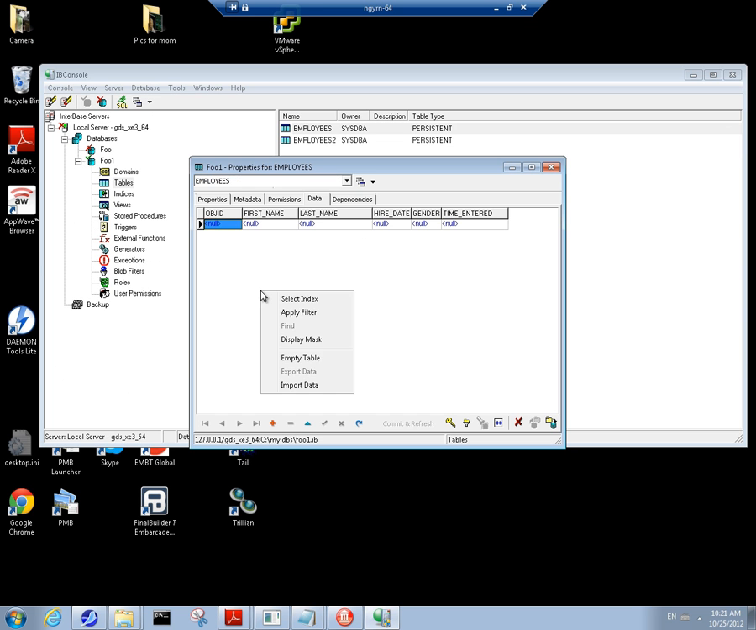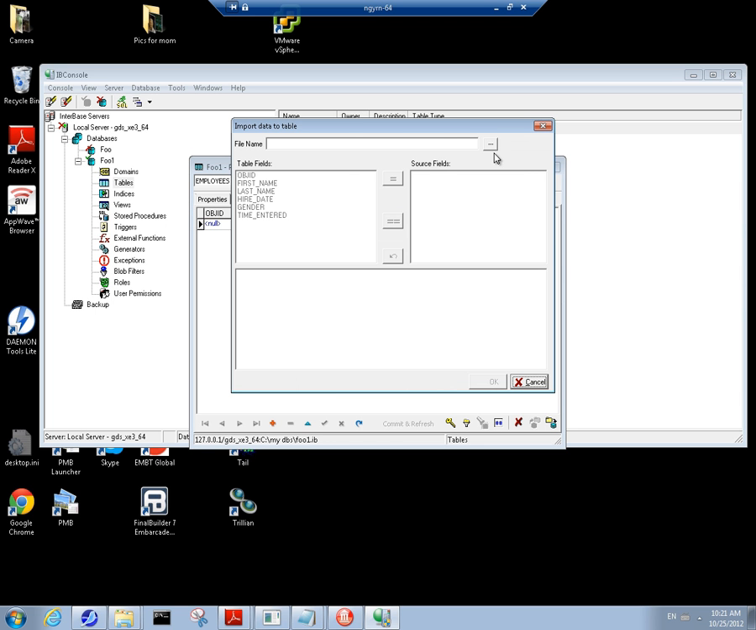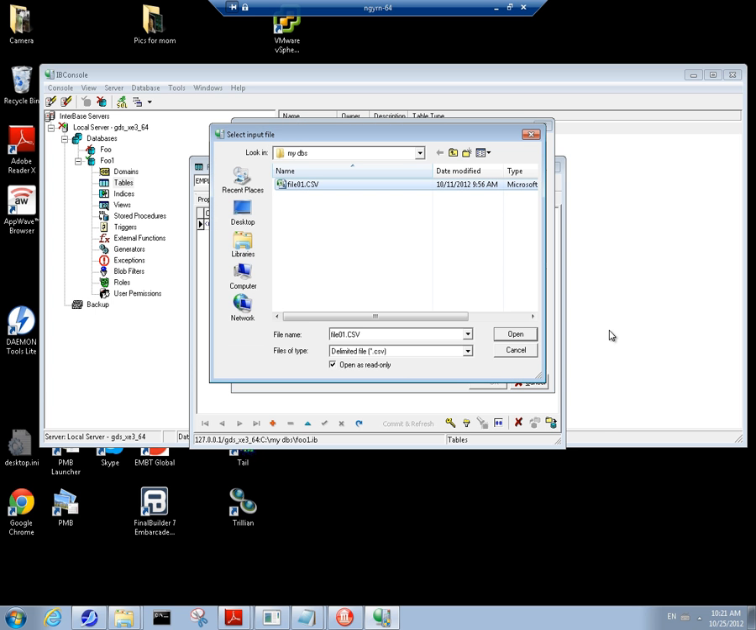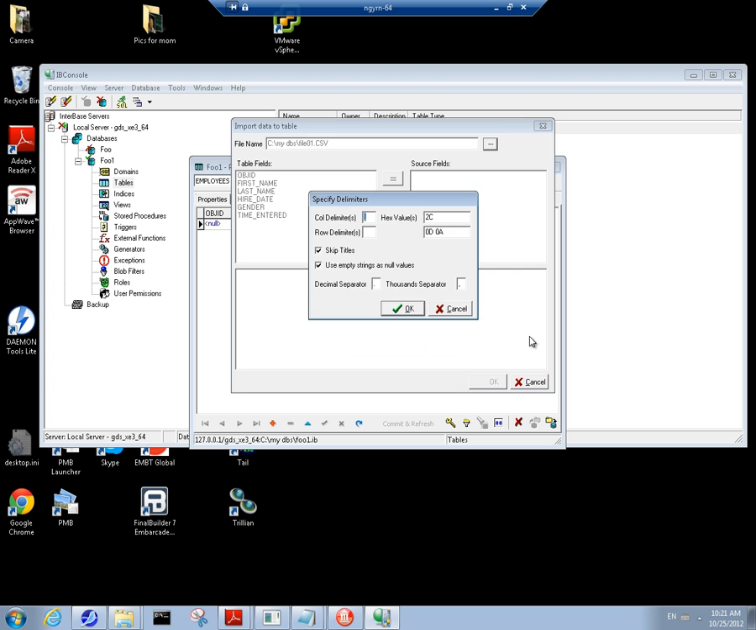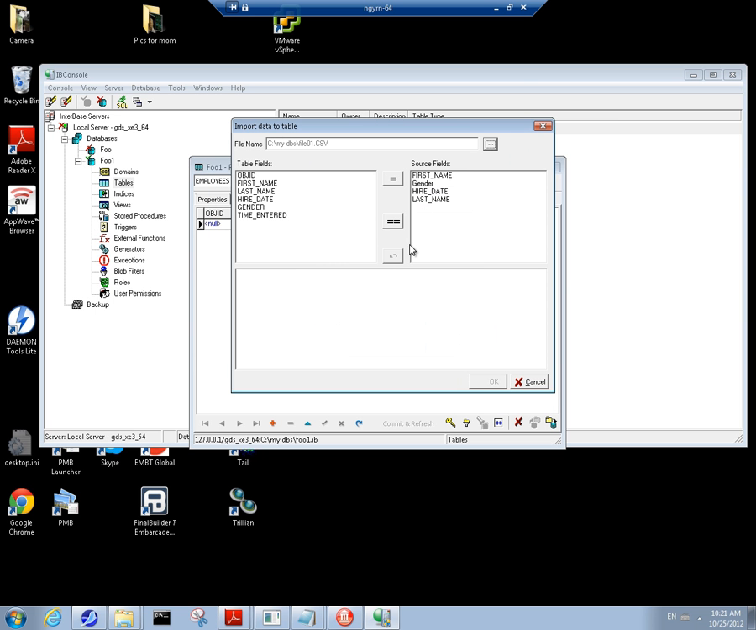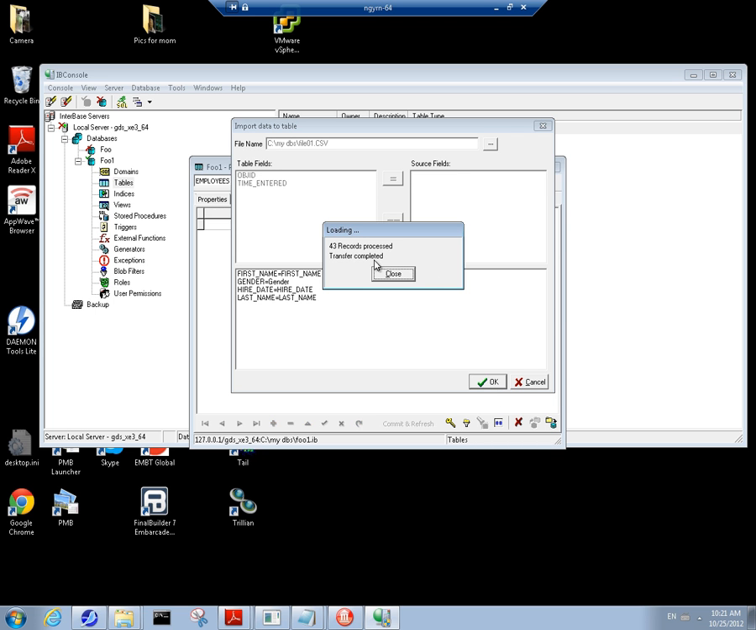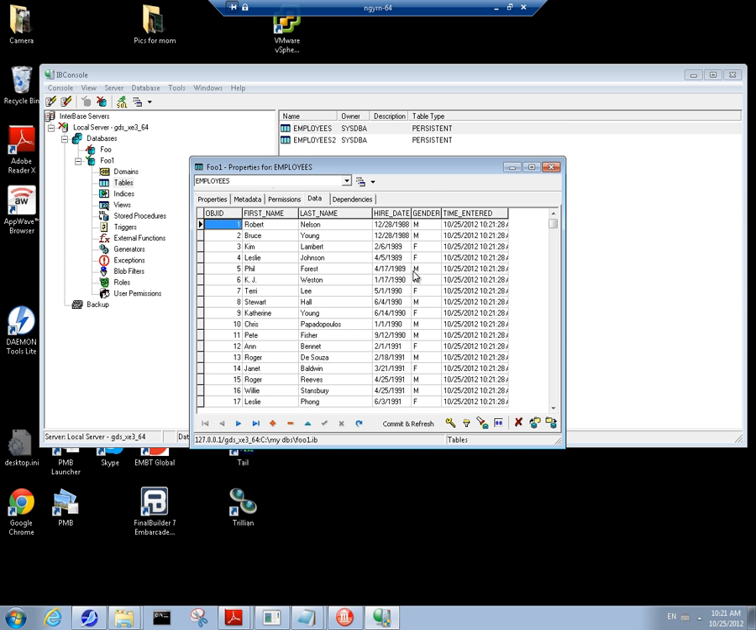Then we're going to right click and import data. We're going to point to that file you just saw. Turns out I've got everything set up matching up. Click OK. 43 rows imported. And you notice that generator value that we created got filled in, and the time entered got filled in. Okay, so everything looks good.